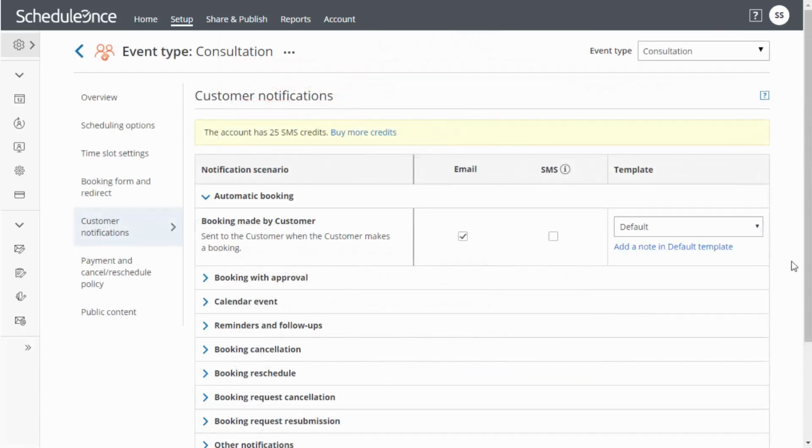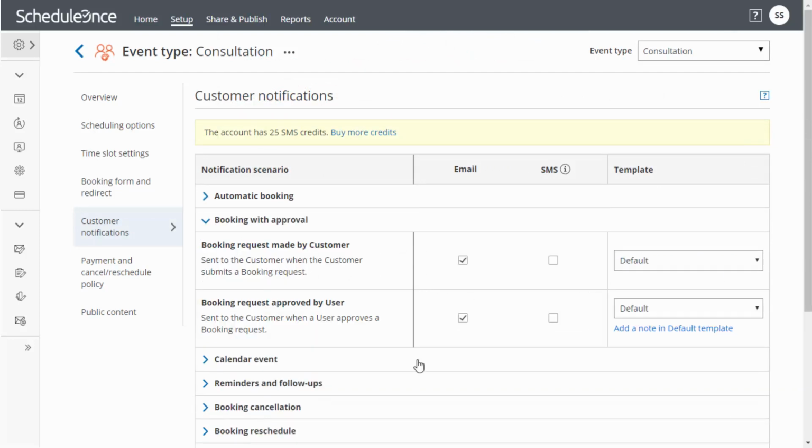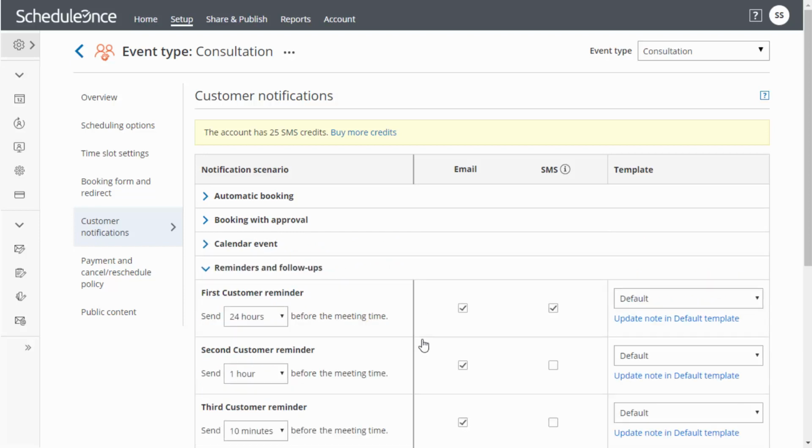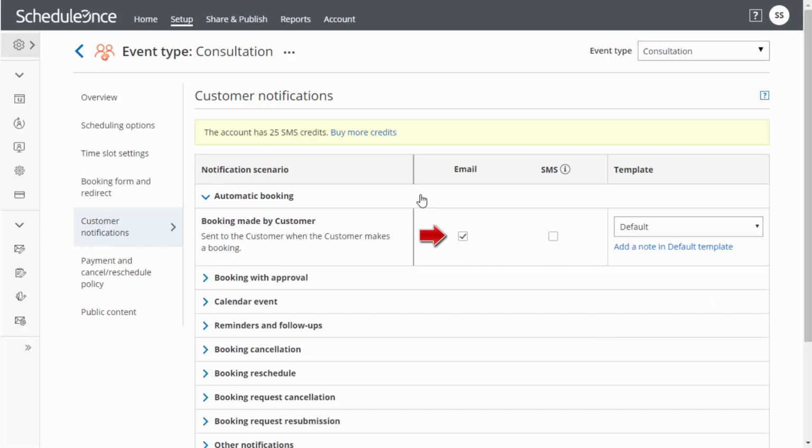In the Customer Notification section, you can define which notifications your customers will receive upon booking the event type. The table lists the different notification scenarios throughout the booking lifecycle. By default, the checkbox for email notification is selected for all notification scenarios leading up to the event. You can also opt to send notifications by SMS. If you choose to send SMS notifications, be sure to check that you have SMS credits available.